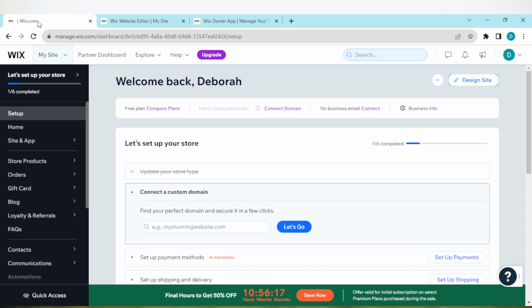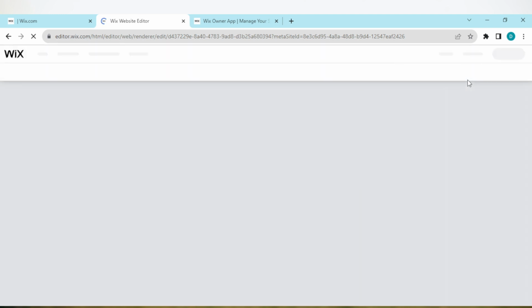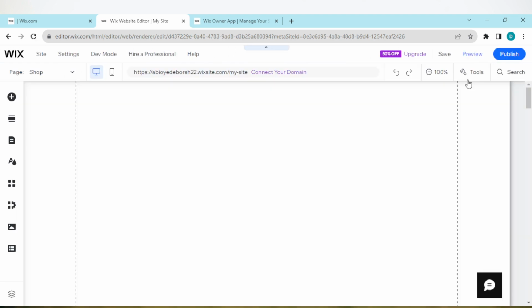And then once you're logged in, by the top right corner of the screen, you will see the design site icon, right? So just click on it. Once you click on it, you'll be directed to your Wix website editor's page. So once you're on this page, all you need to do is to hold on and wait for the page to load. All right. So once it has loaded, you'll be brought to your Wix website page here, as you can see on my screen.